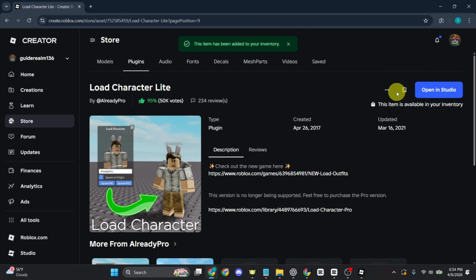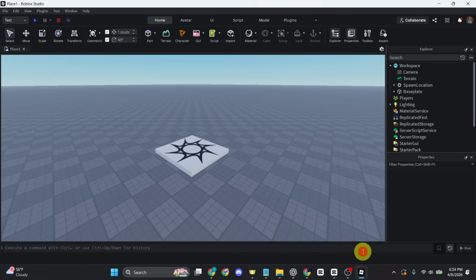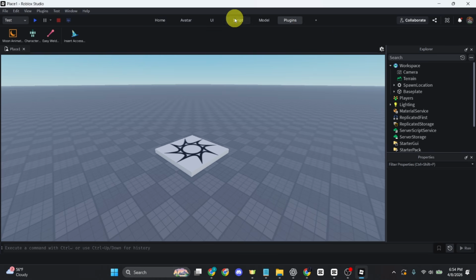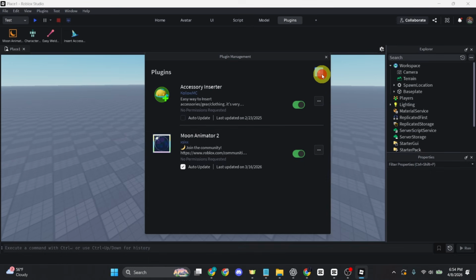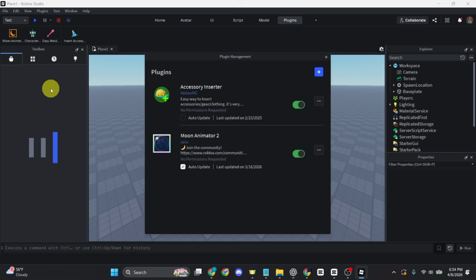Now that we have done that, we will go to Roblox Studio. Once you are in the project, when you go into the plugins tab, you will see that we do not get the plugin that we added earlier. So to do that, just go to plugins and go to Manage Plugins. From here, click on the plus icon and your toolbox will open.